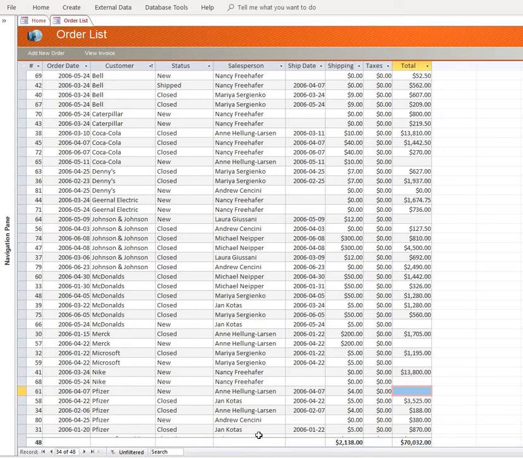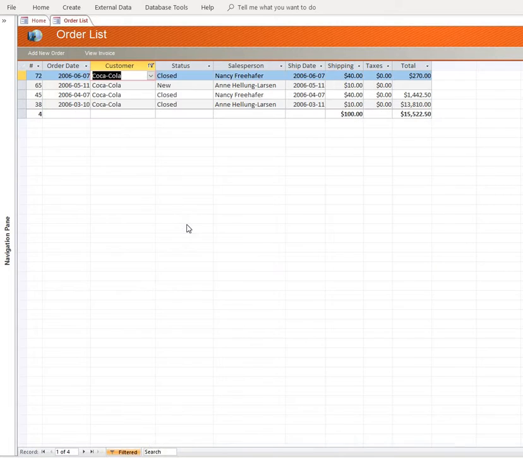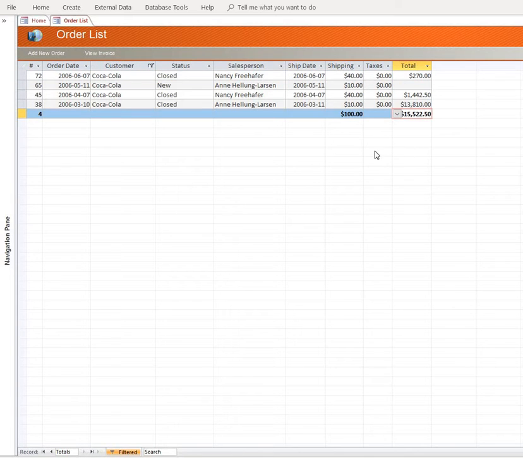So we have these totals here right on the bottom, which prior to this involved a lot of coding to program that. And now when you filter down, like in Coca-Cola, the total filters with you. So your total shipping cost for Coke is 100. Your total orders is 15,000. And there are 4 records. The count goes with you too.